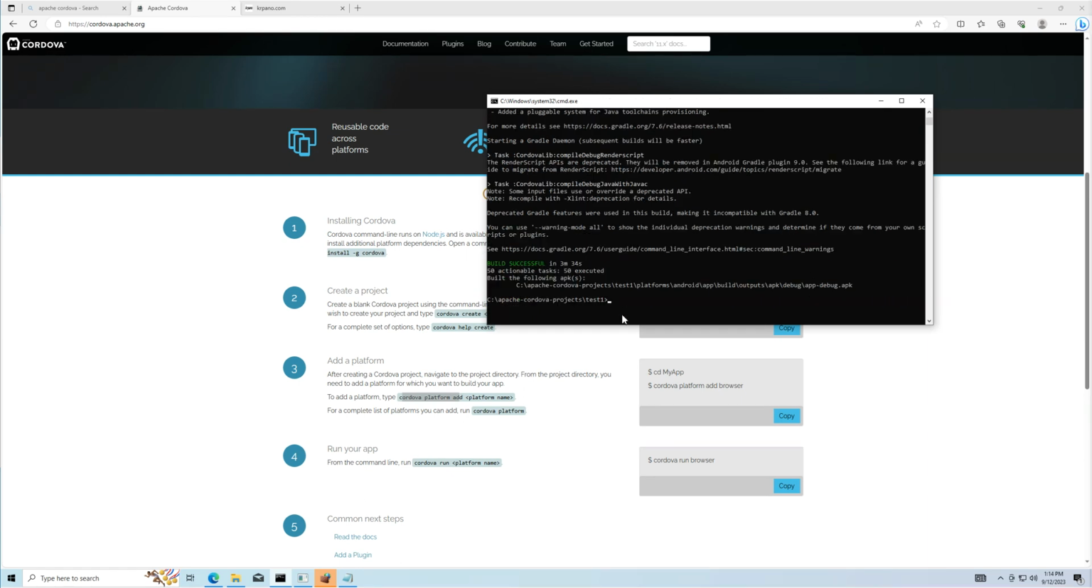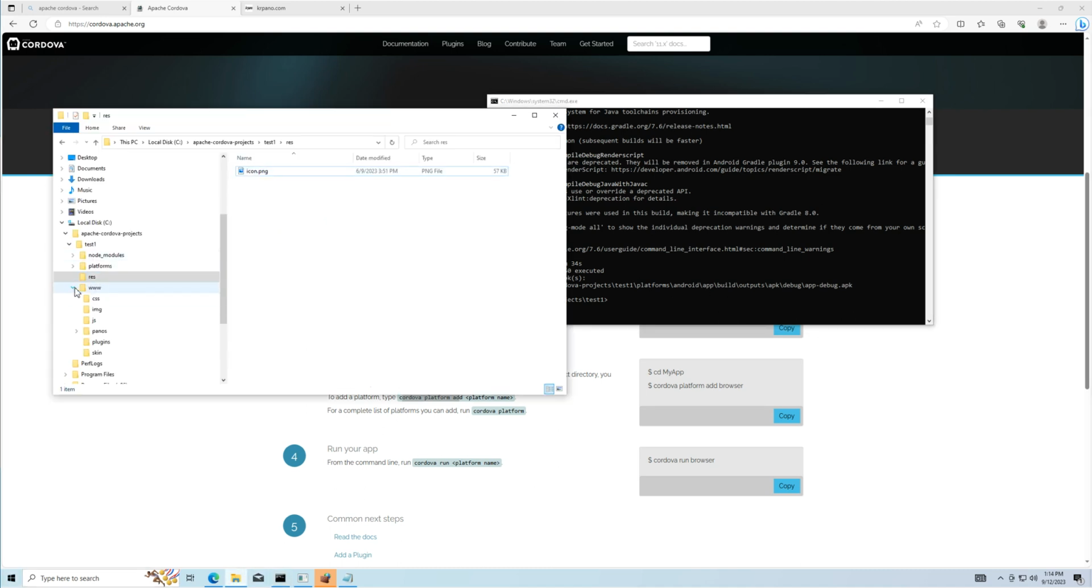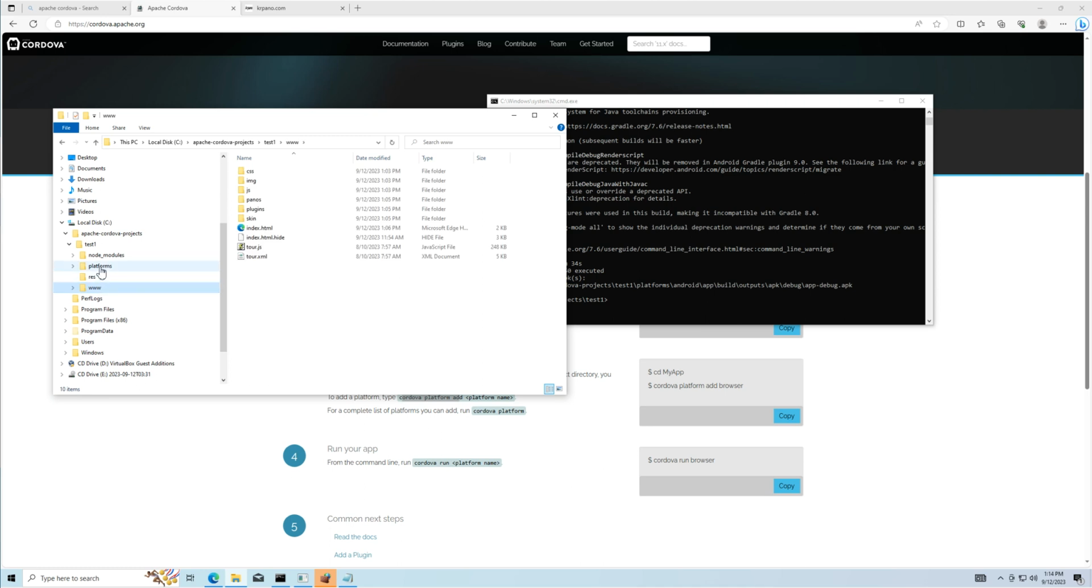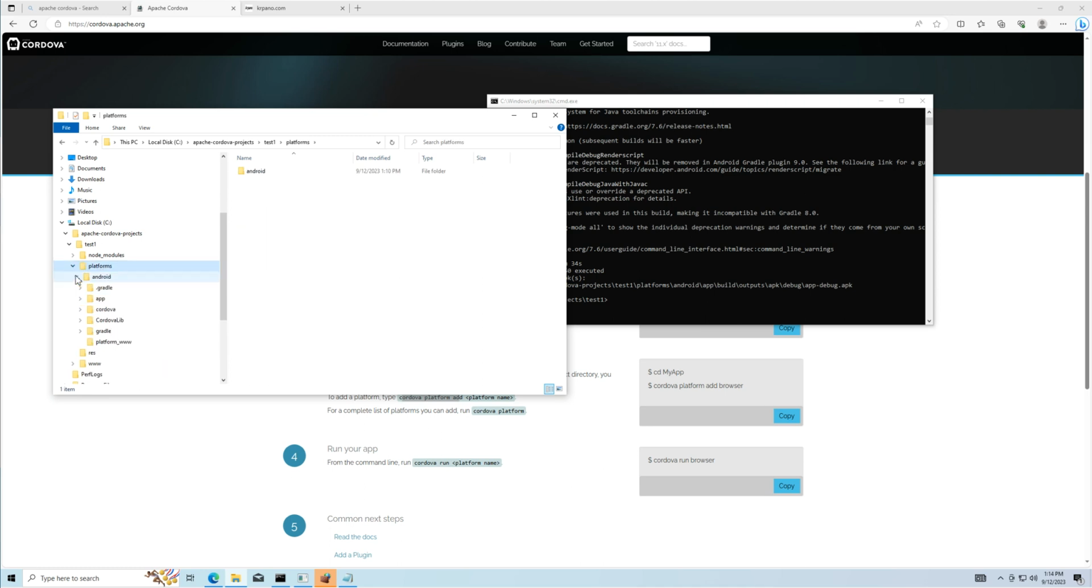It's finished. If so, you can see the APK in this directory. So platforms, Android app. I'm gonna look for it. So under the project folder, platforms, Android app, build outputs, APK, debug. I'm not sure how to get it out of debug, but for my case, this is fine. It works. So I'm gonna try to put it on my phone.